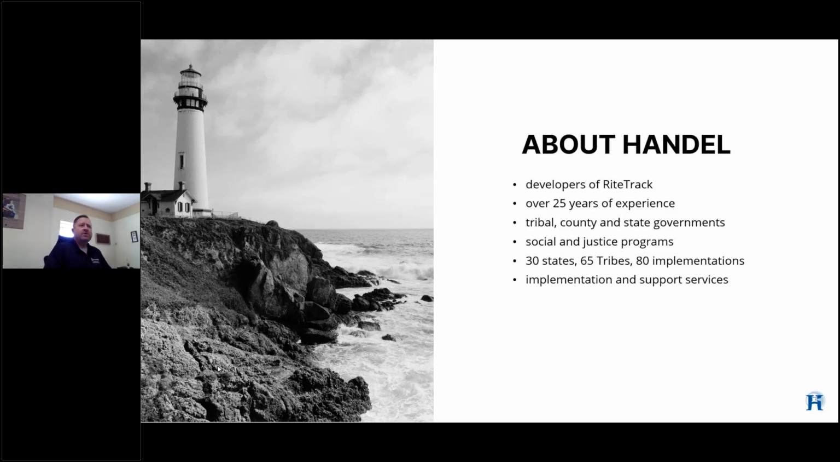Those are primarily tribal, county, and state government agencies. We work with both social and justice programs. On the social side, for tribes, think enrollment, Indian child welfare. For others, think child protective services, temporary assistance for needy families, financial services or treatment services. For justice programs, think courts, probation offices, detention facilities, and police departments. So across different types of governments, we serve many programs under that umbrella of social and justice programs.